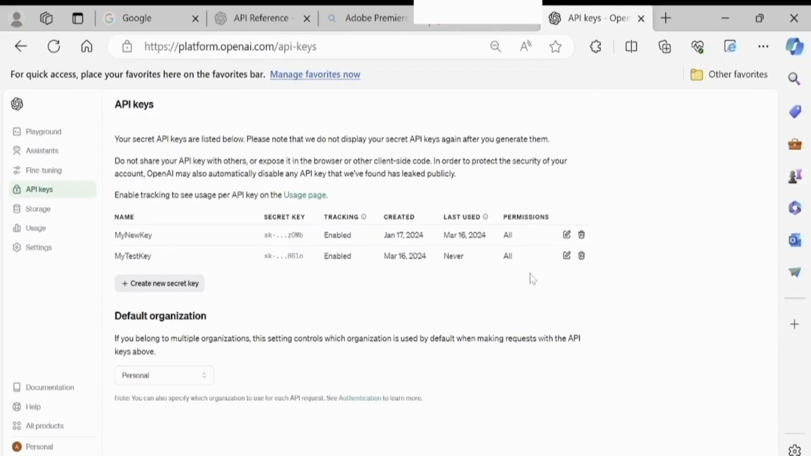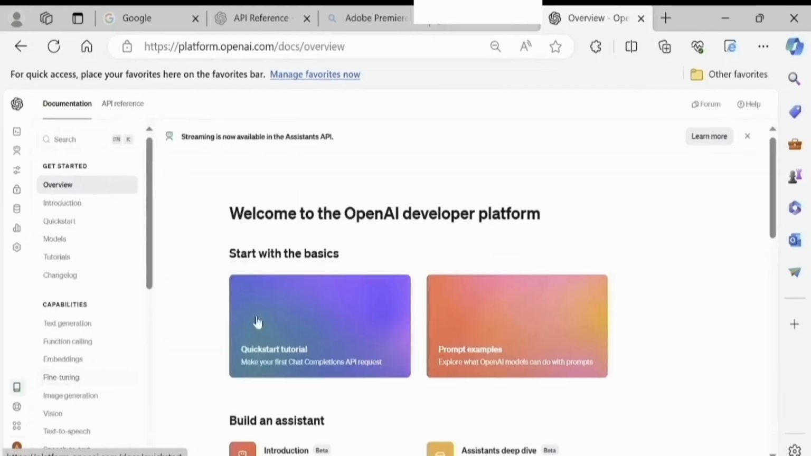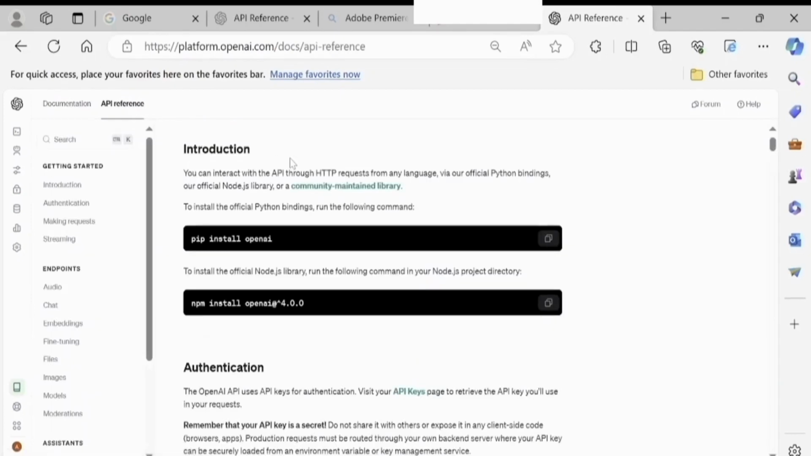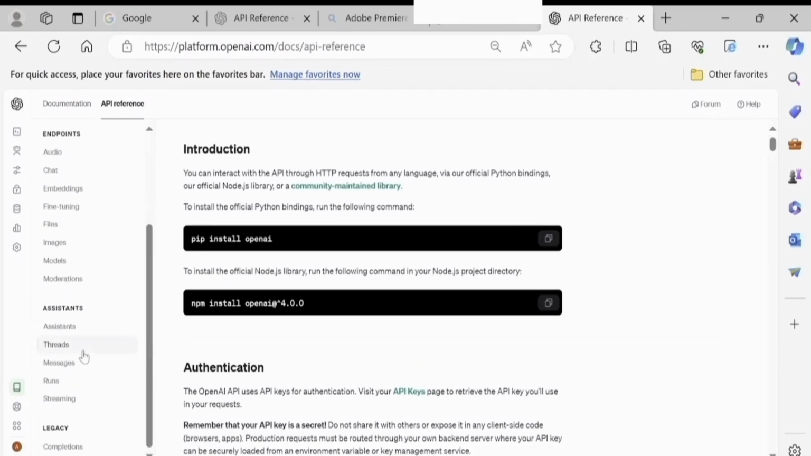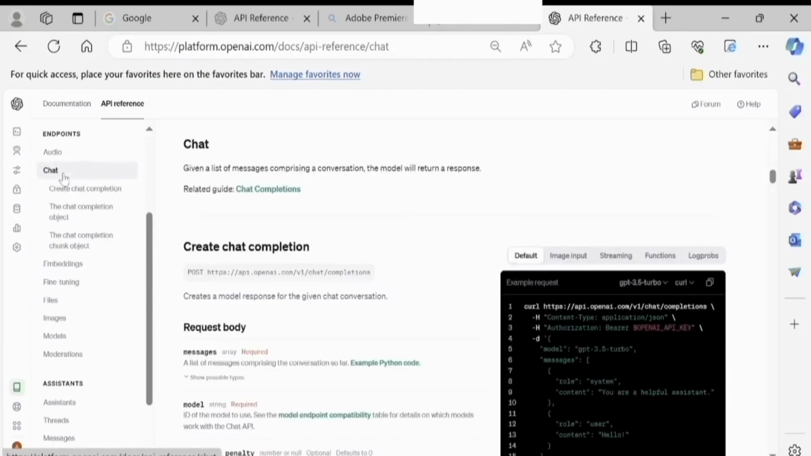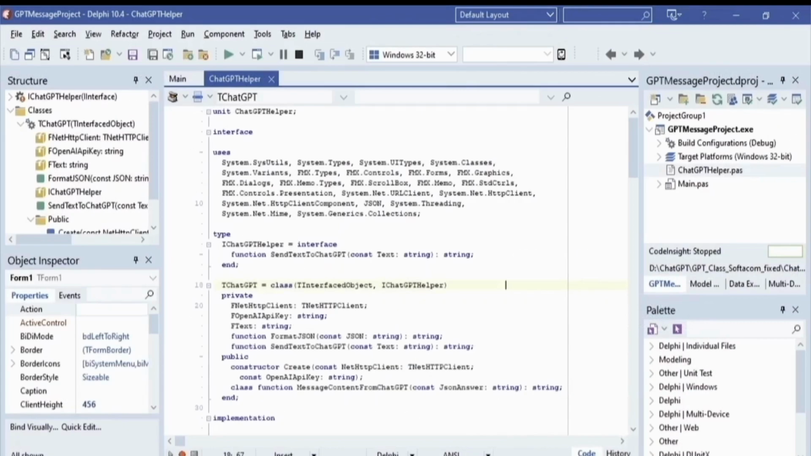To go to the API description for text generation, click the documentation tab. Then select API reference. Then we'll select chat. As an example, we'll provide a description of text to generate via the OpenAI API and get a JSON response with our generated text in our Delphi FMX app. Also, we'll extract the generated text from the JSON response.